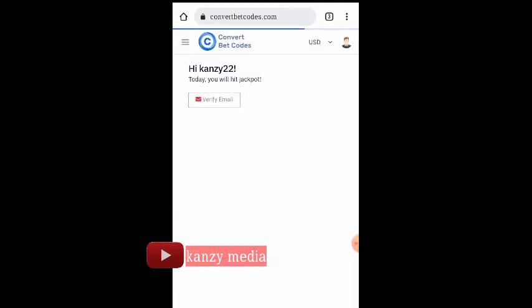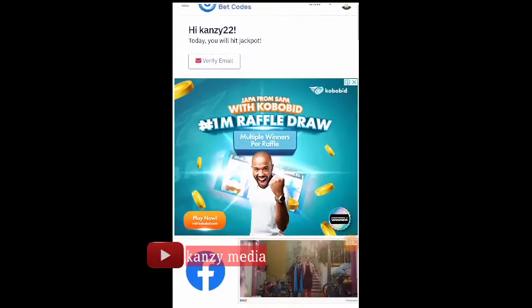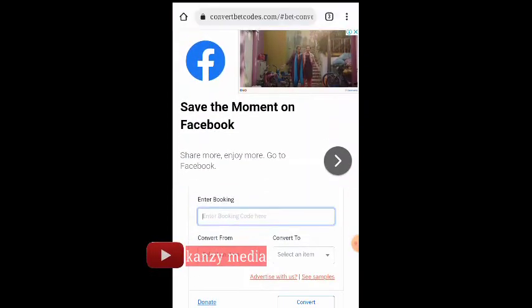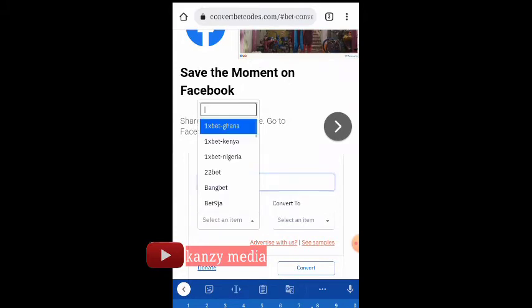Sign in and verify your email address to have full access while using the website. On the website, paste or type the booking code you wish to convert. As you can see in the video, I am converting a Melbet code to a 1xbet code.